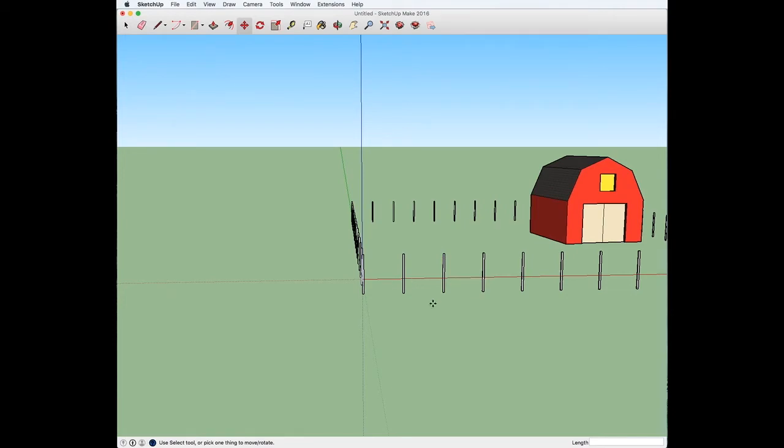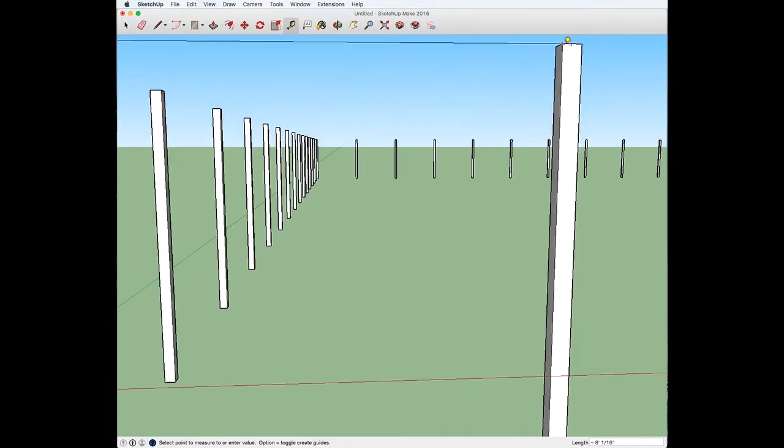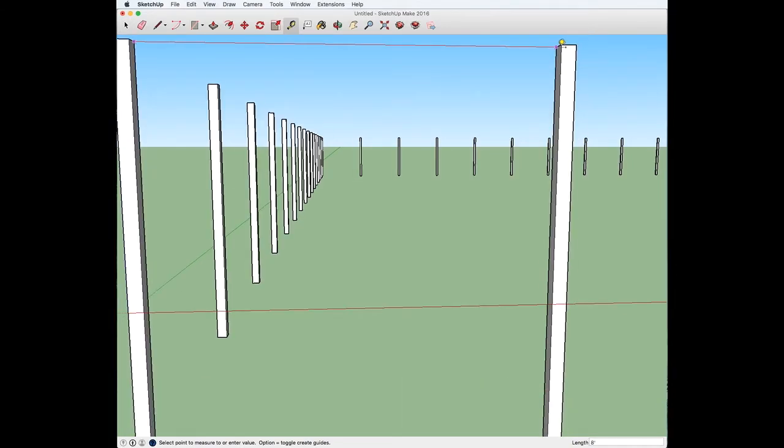Now we want to put some rails between these fences. So again, these should be 8 feet apart. So if we grab this tape measure tool and measure from here to here, you've got to be precise. You may have to zoom in, but we should have exactly 8 feet. There we go. Exactly 8 feet. You see in the lower right hand corner it says 8 feet. So now we want to put some rails in between these.